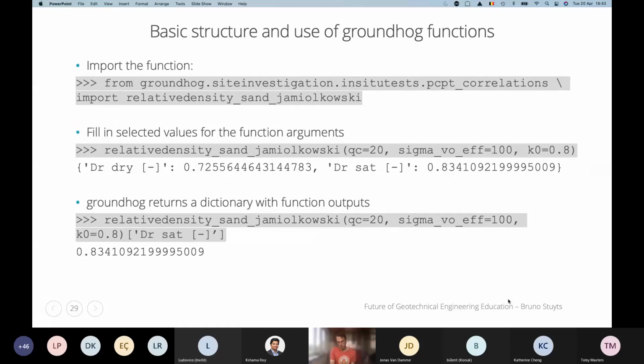In code, importing that function is relatively straightforward. That function is part of the PCPT correlations module of Groundhog, and that module sits within the site investigation package, site investigation in situ test PCPT correlations, and then we can import that relative density correlation and we have it available. To use the correlation, we simply fill in the input values.